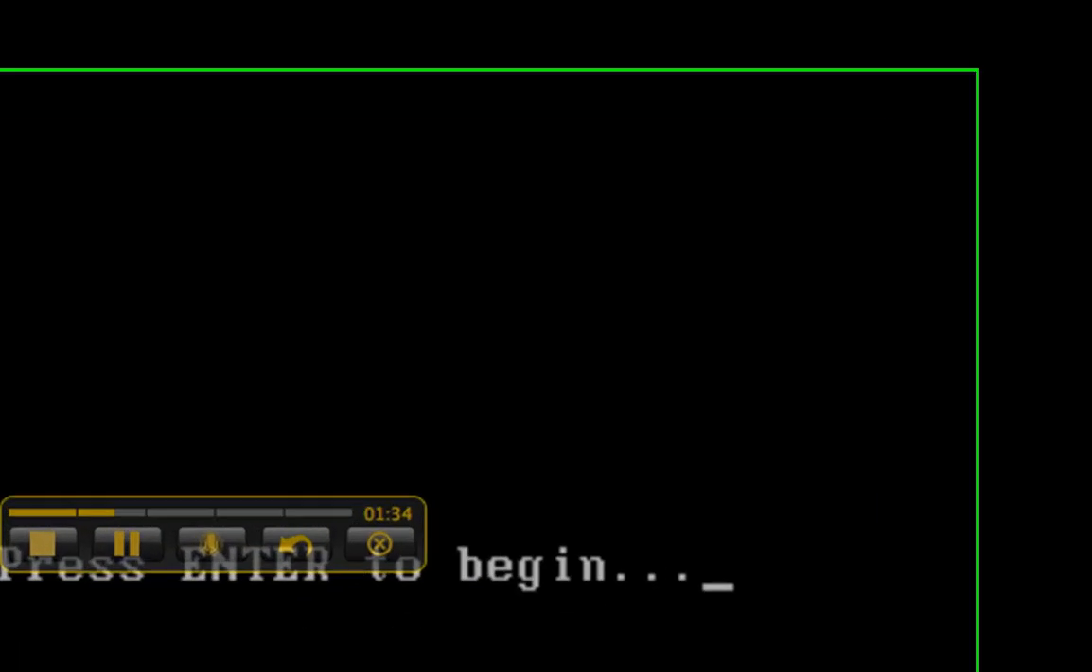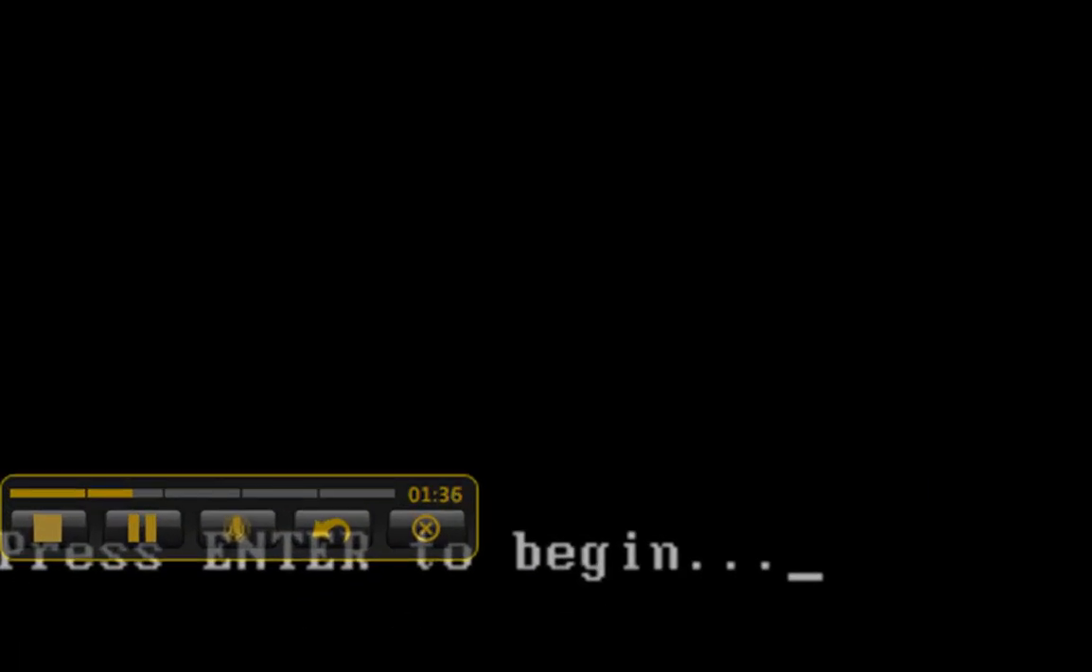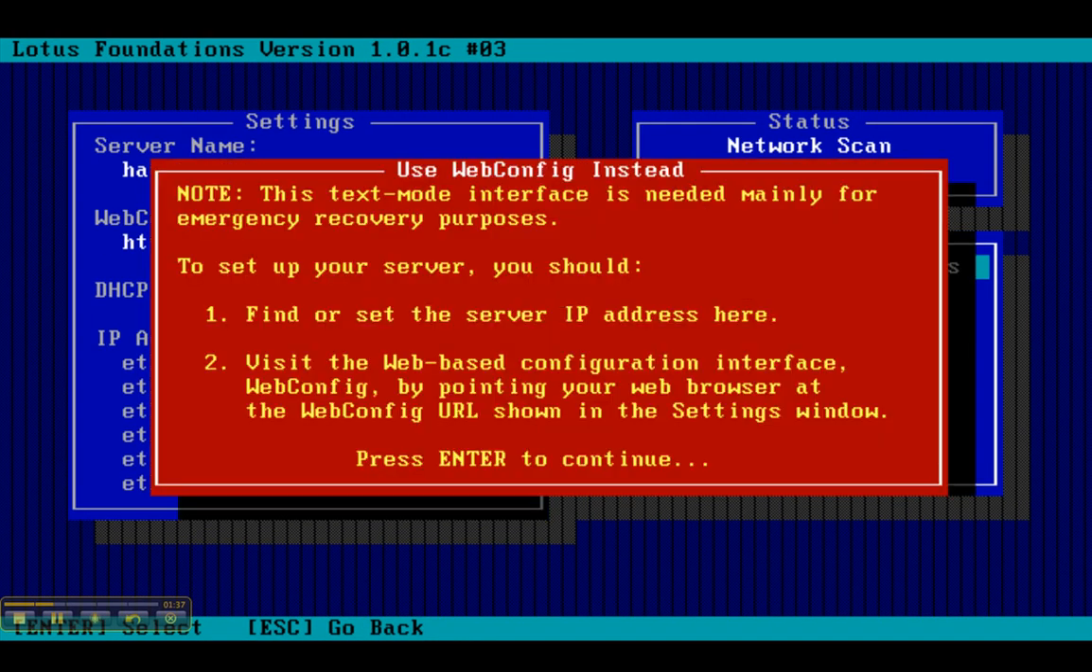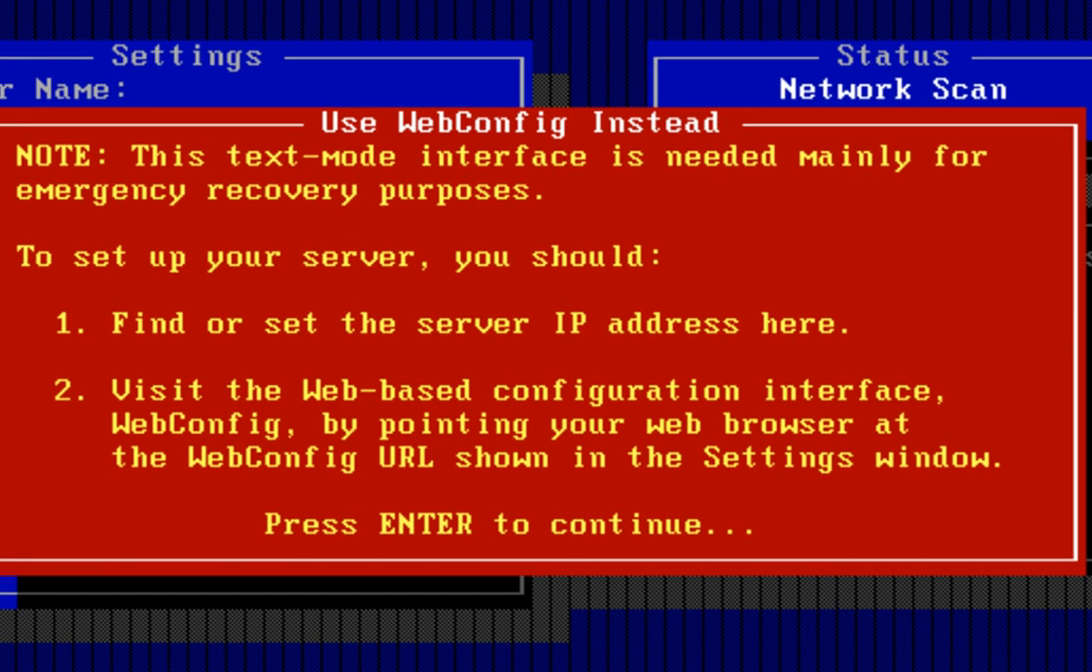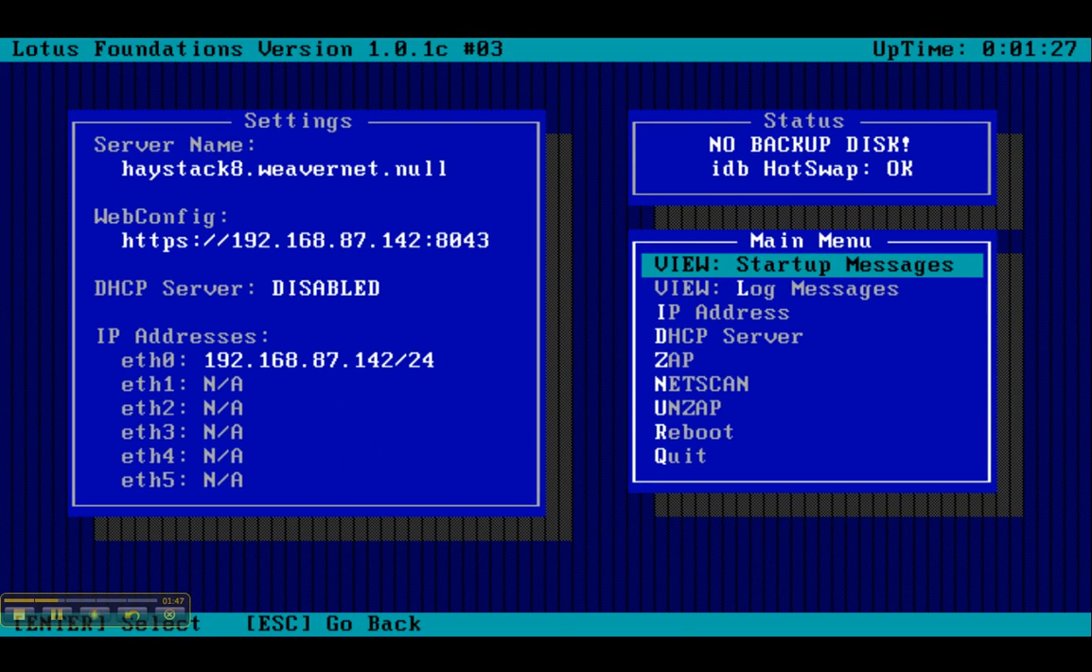Now we're at the stage where it comes up saying press enter to begin. I hit enter, and this is just a message saying it's in text interface mode and that you need to use a web browser to configure it, so I just press enter again. And here we have the server up and running to the point that we can now go to another computer and configure it via an internet browser.